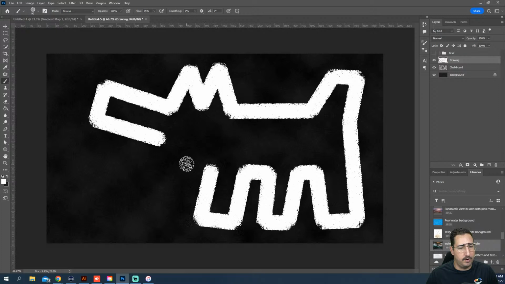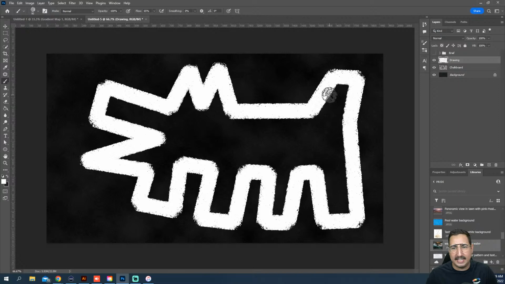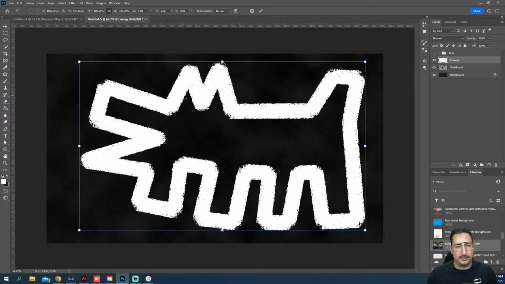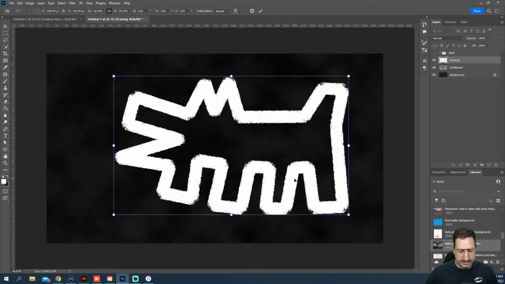So we've got one more leg here coming down, and then it comes up here a little bit, and then the mouth connects out here and up there. There we go. So we've got that nice Keith Haring dog that's actually looking really good. And we're going to scale that down, hitting Control T, and then just scaling it down a little bit right there. So it looks pretty good to me.